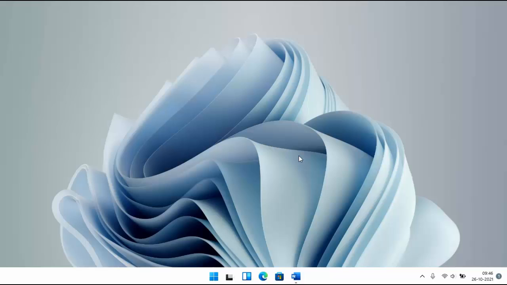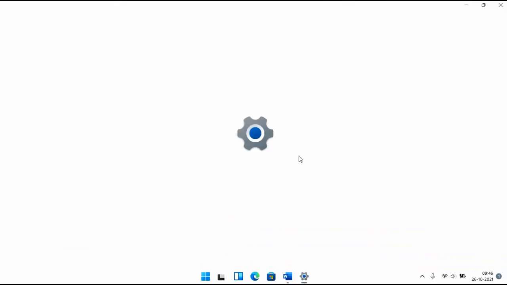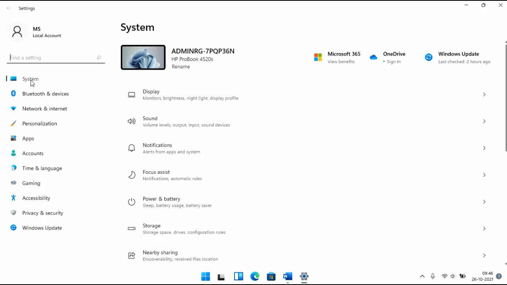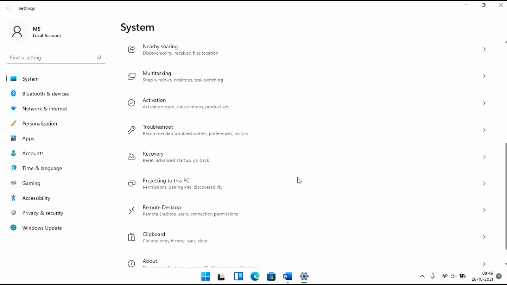So let's start the video. First of all, you need to enable the clipboard history. For that, you have to open Windows settings, click Windows plus I key, click on System, and you have to scroll down a little bit. You can see here clipboard. Click on this.